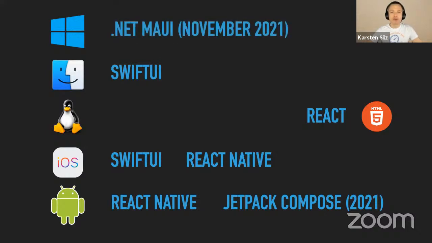And of course, Microsoft can't be far away. They have a tool called .NET Multi-Platform App UI, coming in November 2021. That's also going to be a declarative tool. It's not just going to be declarative, but it'll have a declarative option.